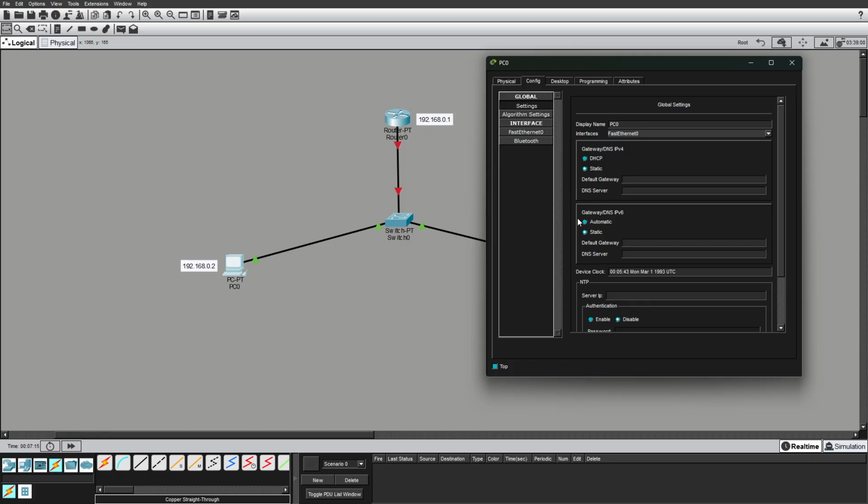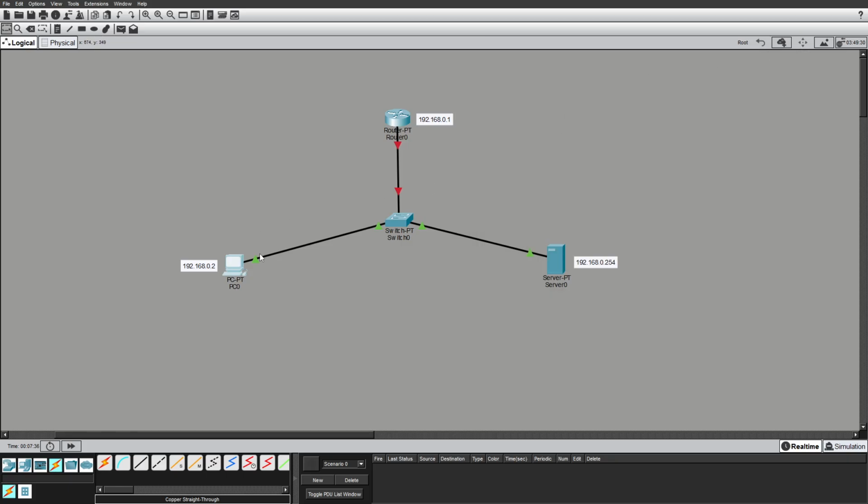Okay. And again, we're not going to worry about the IPv6. We're just going to set the static default gateway address. And oops, I hit enter too soon. All right, hold on. 192.168.0.1, done. Okay. So now this PC is all set up. Okay. Let's go ahead and do our router next.